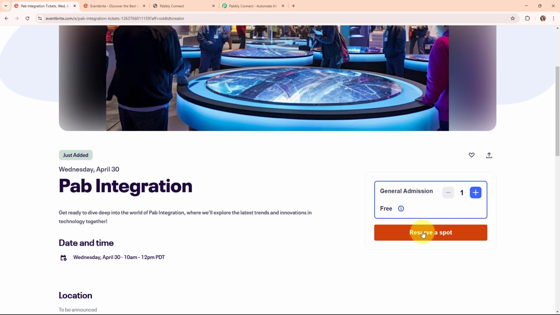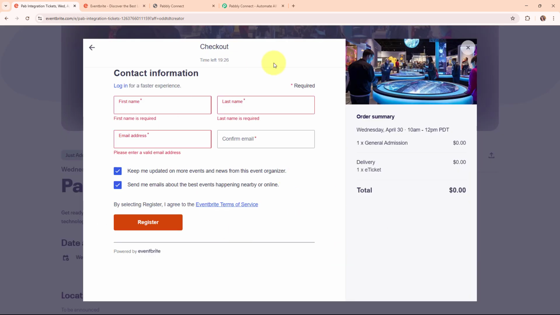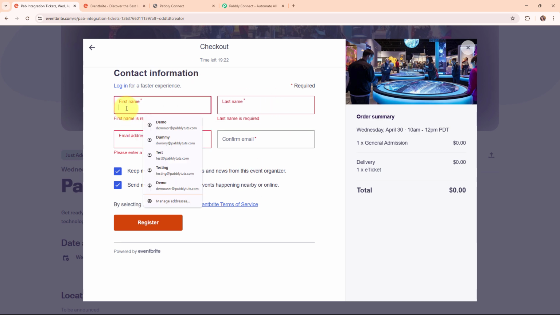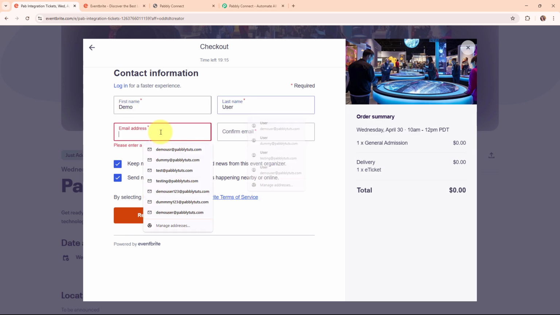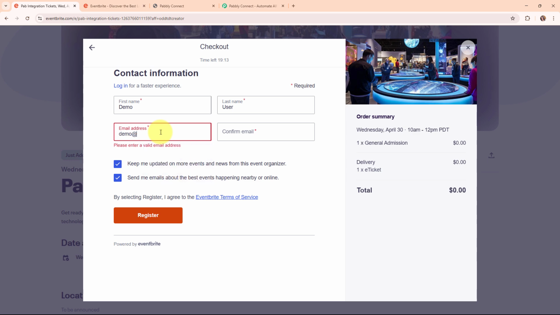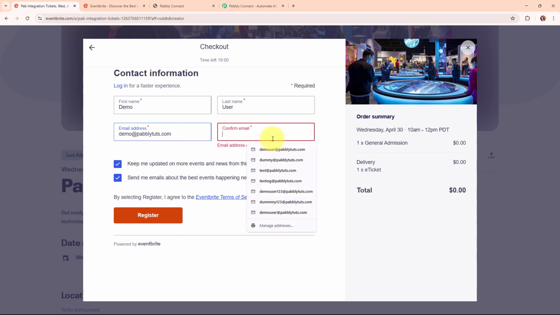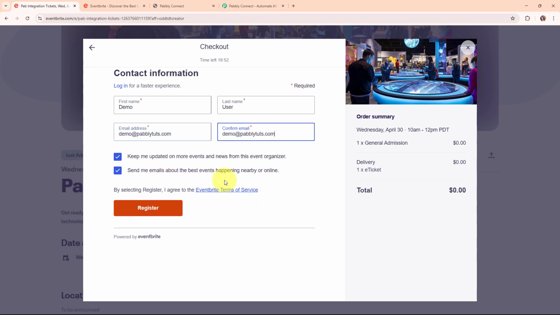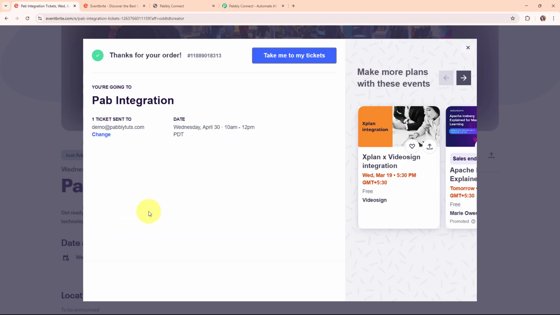I'm going to purchase this ticket, so I'm going to click on this reserve a spot. And now here I'm going to enter these details and make a purchase. For the first name, I'm going to enter demo, last name as user, email as demo@pabblytudes.com. And after that, I'm going to confirm the email. And after that, I'm going to click on this register button. And here you can see we have successfully placed the order. That means we have successfully purchased the ticket.